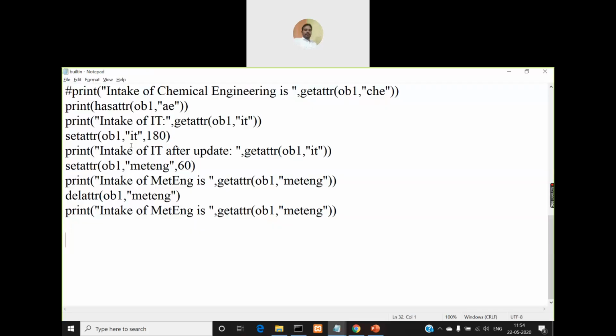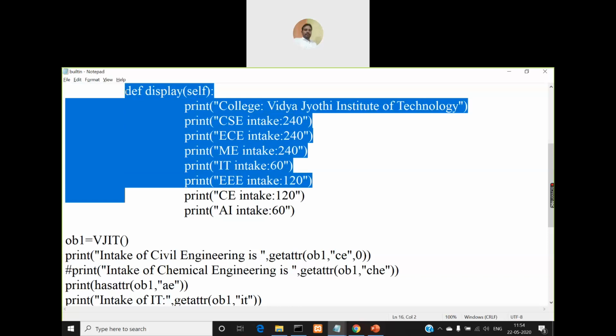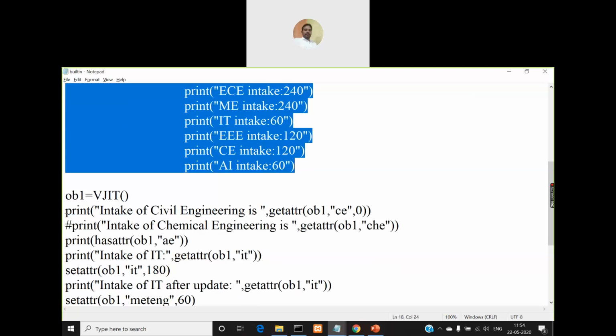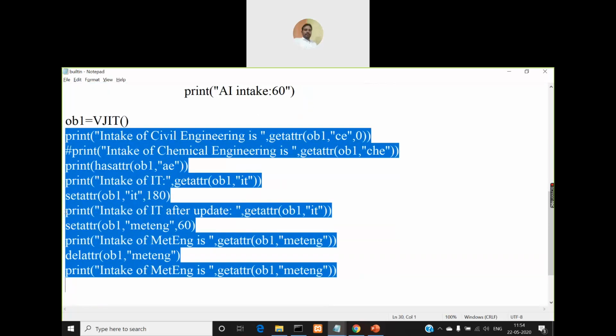So you observe we didn't call this display method using that object ob1. So this display method will not be executed. As a result, these values will not be displayed, right? Only these print statements will be executed because you are not making a call to the display method, right?